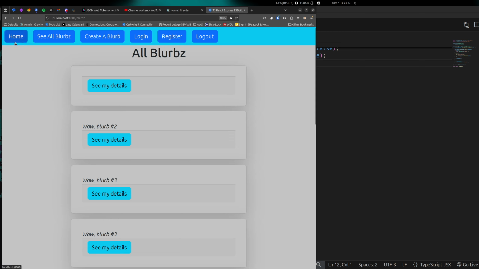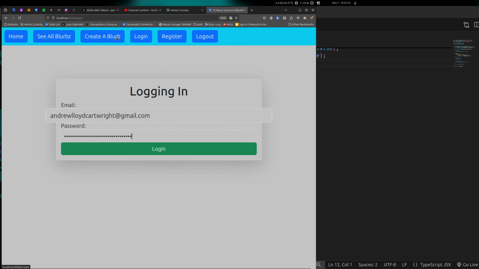Some additional extra client-side auth features we could do. I'm logged out, so yeah, I'm logged out because my token expired. So I don't want to see the create a blurb page. And also I'm already logged out, so I shouldn't see logout.